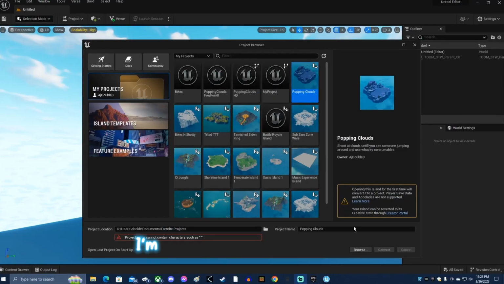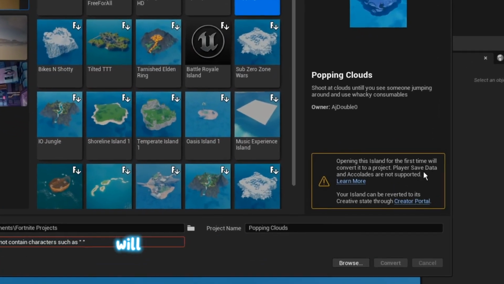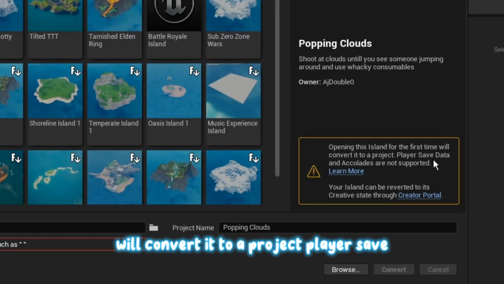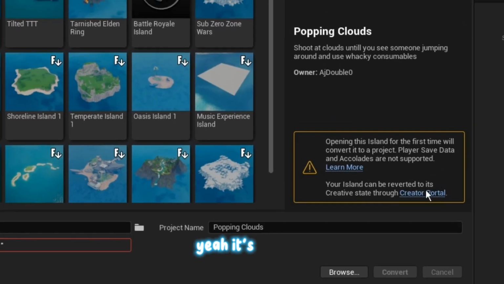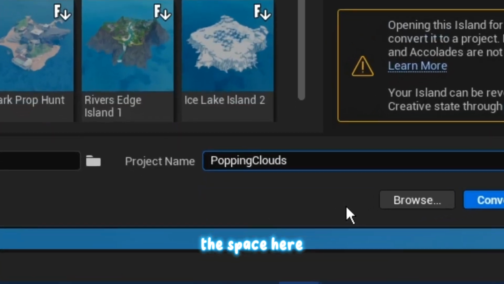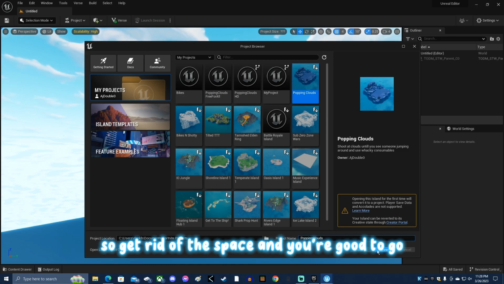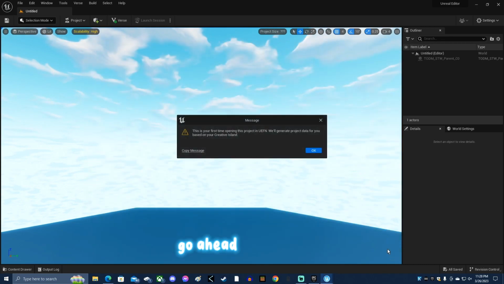I'm gonna go ahead and convert it. Opening this island for the first time, we'll convert it to a project. Player save data accolades are not supported. Yeah, it's all fine. Get rid of the space here. Should be able to convert. The project name just couldn't have a space there, so get rid of the space and you're good to go. Go ahead and convert.